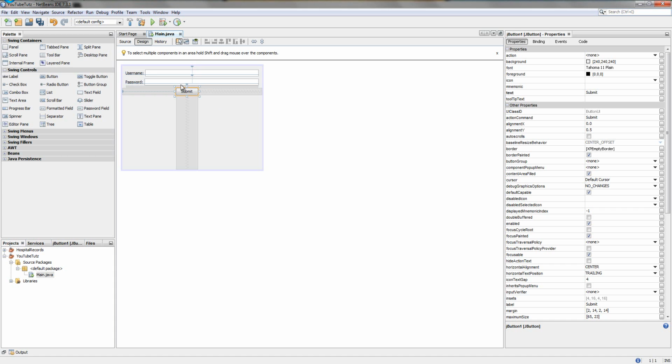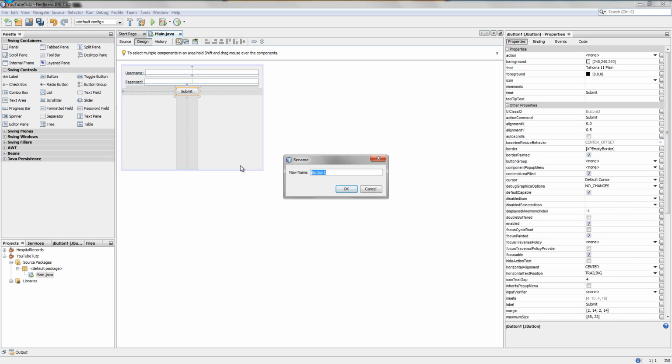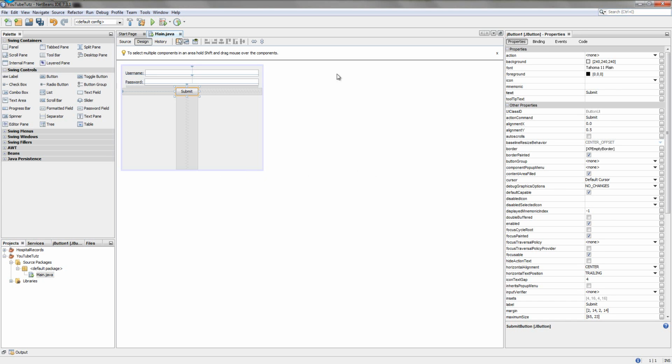So if you right click and click change variable name, right here you can change what it is. So it's currently called JButton1, let's call it submitButton and click OK. So now, if we click off, click back on, submitButton, perfect. Next to it, it shows what type it is, called JButton. Easy. So I'm going to do the same.